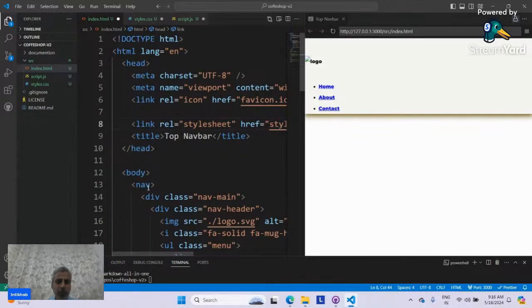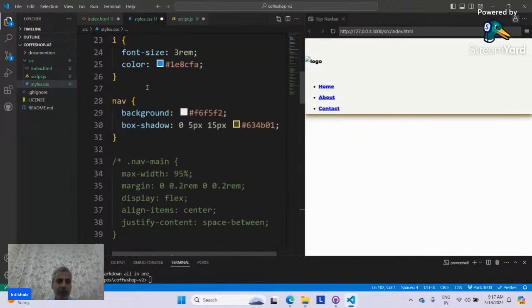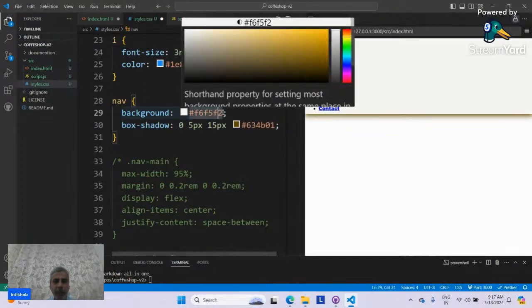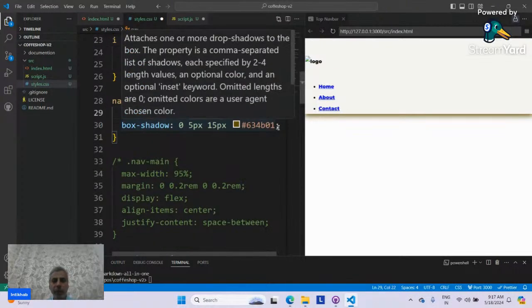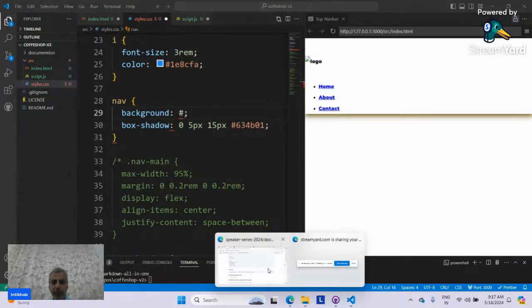Let me go to the navbar in the style sheet. You can see inside the navbar, we have a background color, this off-white, and for the box shadow we have dark brown. If you want to change the color, you can. For example, there is a resource called Color Hunt. You can go there and find different shades of colors. Let me go there and add some colors to it.